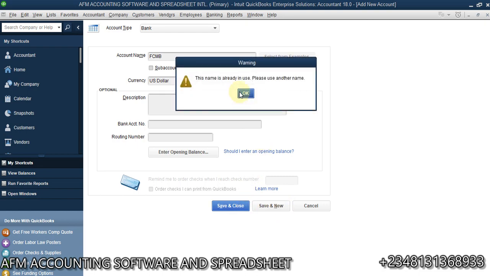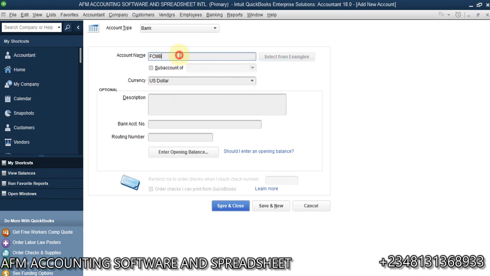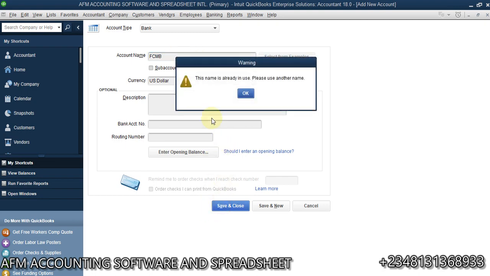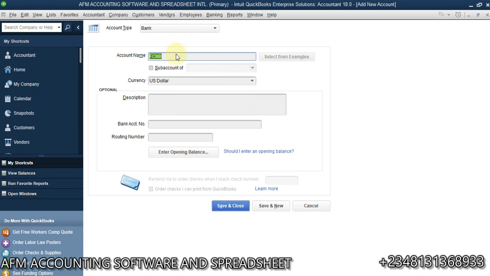Oh yeah, QuickBooks will not allow you to have the same name. Let me show you again. This name is already in use, please use another name. Okay, so that was why I wanted to. You can use the last digits of the account number, or just put dollar as it is. Okay, save and close.